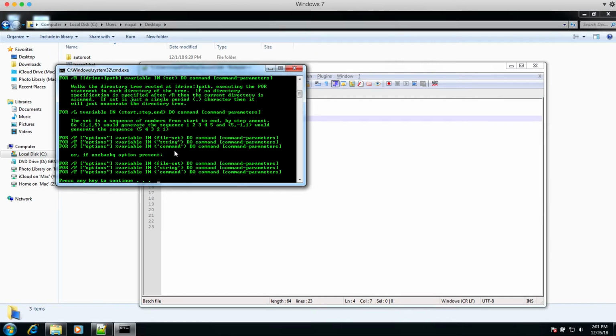And then your variable here, and then in, and then file or string or command. So here you notice that the command is actually inside single quotes. Single quote, then the command, then single quote. This is if you want to loop through a command. Of course, the result of the command, not the actual command. And then do whatever you want with this result. Same thing for a string or file set. All right, let's get started.